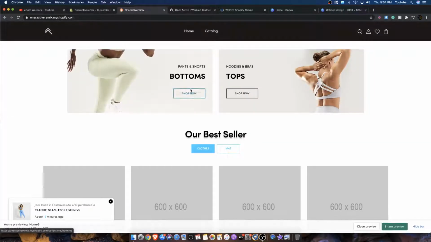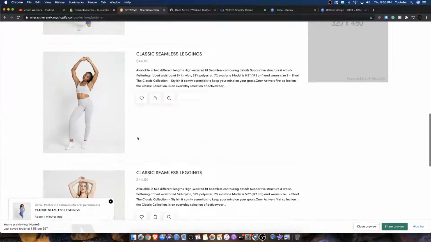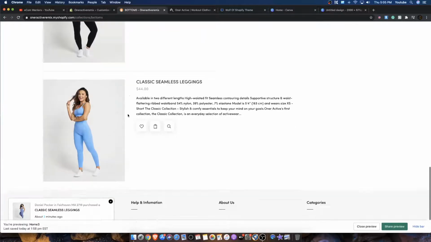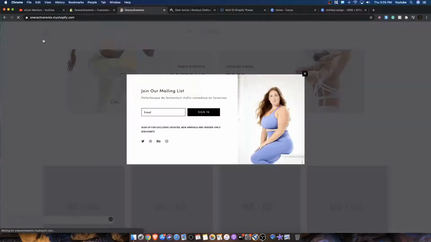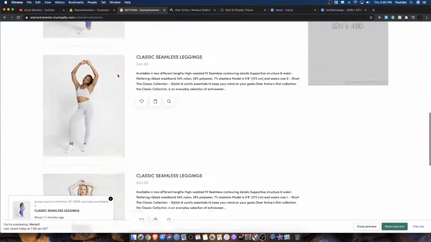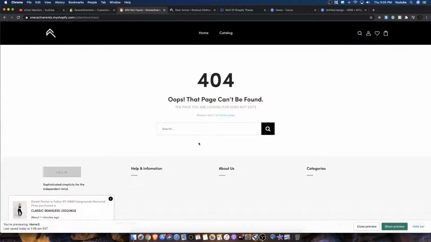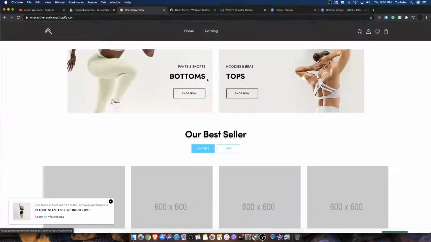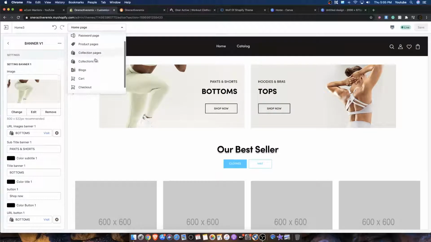Let's just do a checkup on the bottoms. Let's hit shop now. And we see shorts, leggings. Okay, that's good. That's perfect. And notice how we still have the collection pages up on tops here. So if a consumer wanted to click on, let's say, bottoms, and they click on the image, it takes them to the bottoms collection, but let's say they get interested by hoodies, for example. They can click on hoodies, and it will take them to the right page. Now, in this case, we don't have it connected. That's what we're going to do right now. So to pull all the pieces together, let's go ahead and jump over to our collection page.